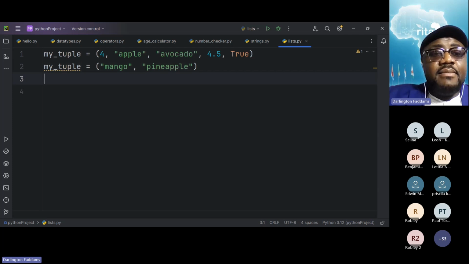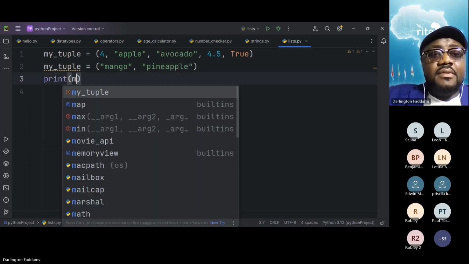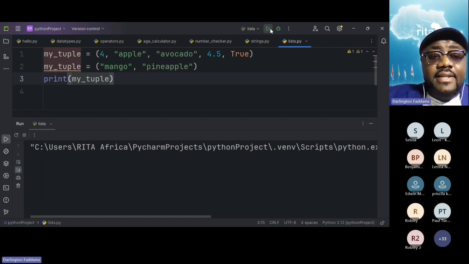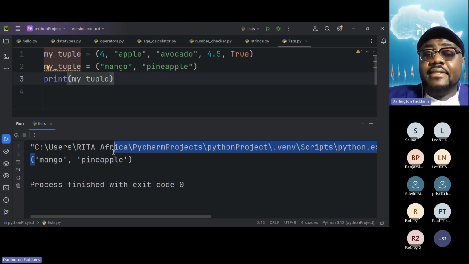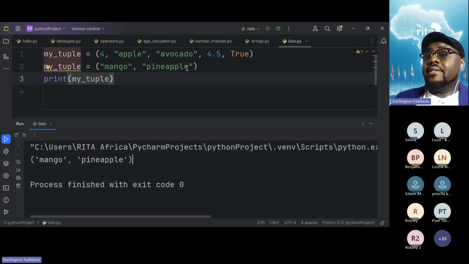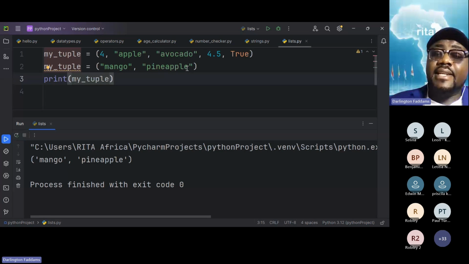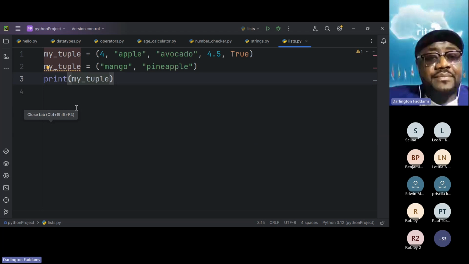If we try printing my tuple, let's see if it can be reassigned. So you can see that we're able to reassign it. We reassigned it to mango and pineapple. All right. So the same concept we looked at in our data types lesson is the same. The same concept we looked at with indexing and slicing. They are the same. Tuples also have methods that it works with.